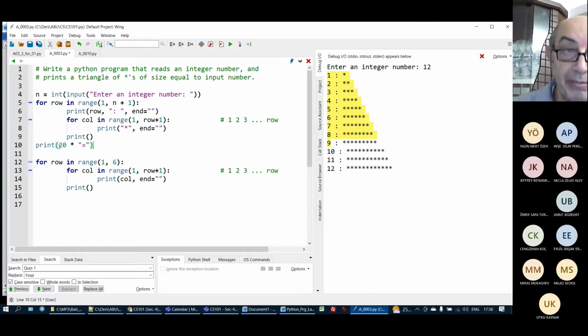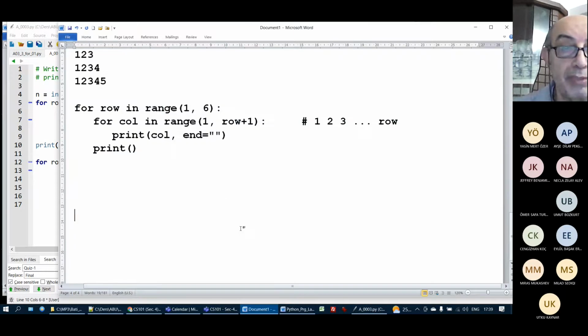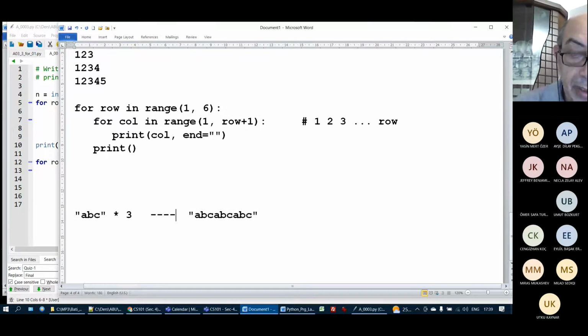In Python, if you multiply a string by an integer number, then you produce a new string. For example, if I have ABC multiplied by 3, what I get is a new string where ABC is repeated 3 times. Take ABC, repeat 3 times. So ABC, ABC, ABC. The result of this one is this.